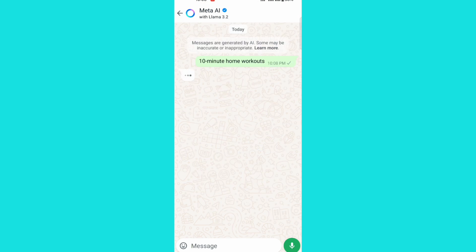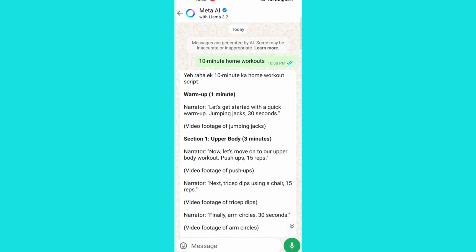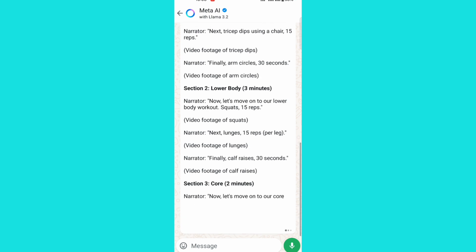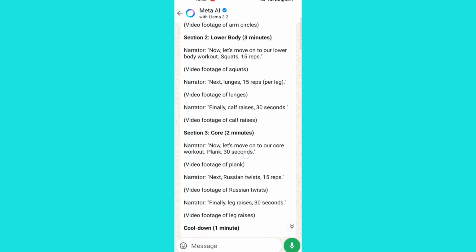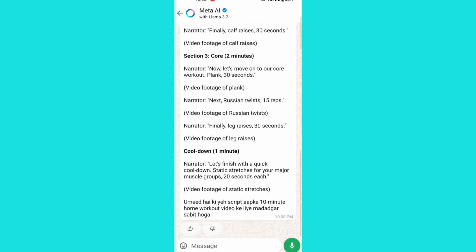Next, type your query or message in simple language like you're chatting with a friend. For example, ask questions, seek advice, or just have a casual conversation. Meta AI is designed to respond quickly and helpfully to your input.